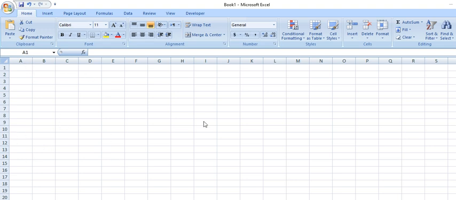These are the columns and these are the rows. The verticals are the columns and the horizontals are the rows. Columns have letters and the rows have numbers, and the intersection of a row and column makes a cell, and when you click on any cell it becomes active and you can enter the data.